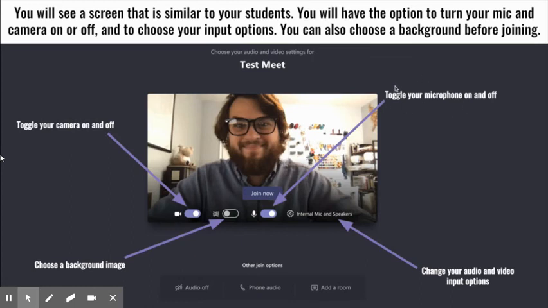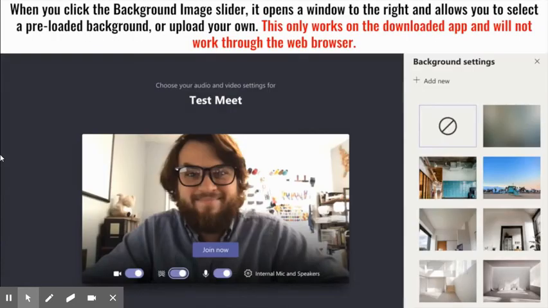You have the option to toggle your microphone on and off. Probably pretty important to have on. You can also change your audio and video input options. So if you want to use a different microphone or a different webcam, that's where you would choose to do so. If you have the downloaded app for Microsoft Teams, you can actually choose a background image, and it is super cool. So if you are using the web browser, you cannot have the background image function.